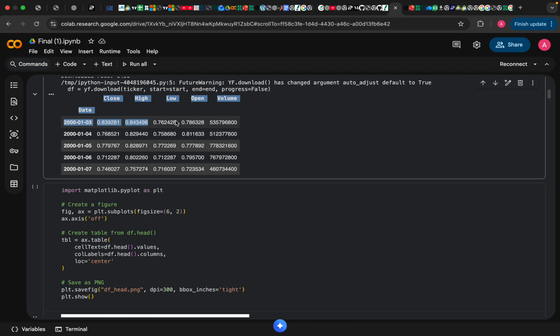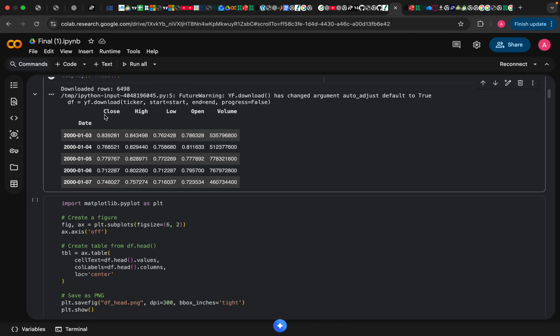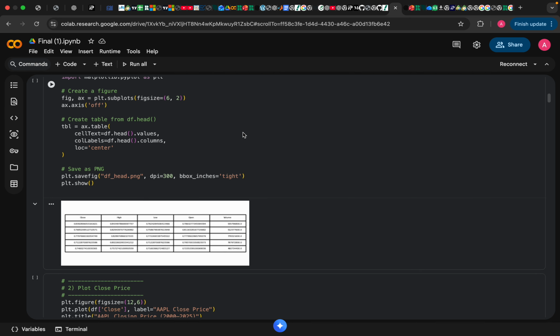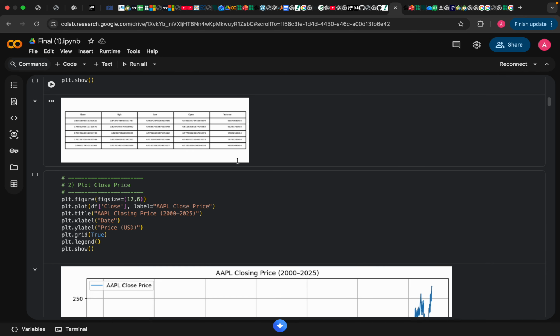And here you can see the table. The data set originally has five basic columns: close, high, low, open, and volume. Each row represents an individual candle in the chart or trend. And here is some visualization of the data set.